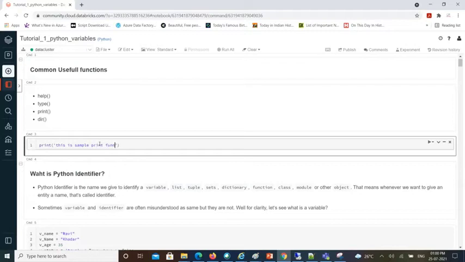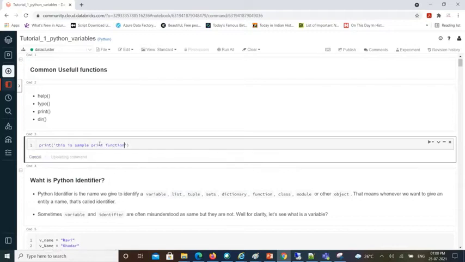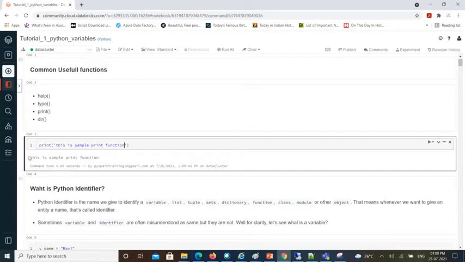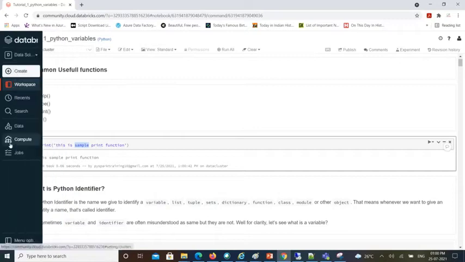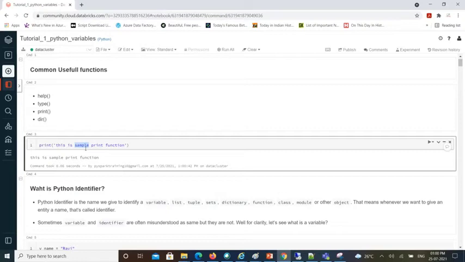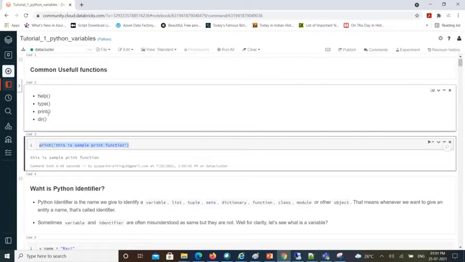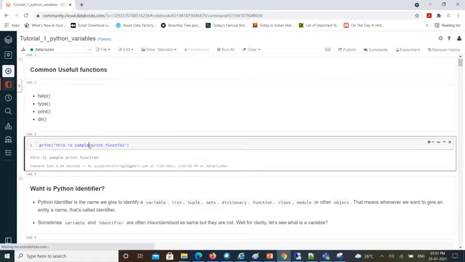Just press Ctrl+Enter and I'm going to execute, and at the bottom you can see this is the output window. Where will it store the data? It will store it in memory. Which memory? In the cluster memory. So the Spark cluster is available, and Python will store data inside that cluster memory. Print is one common function where we can print information.